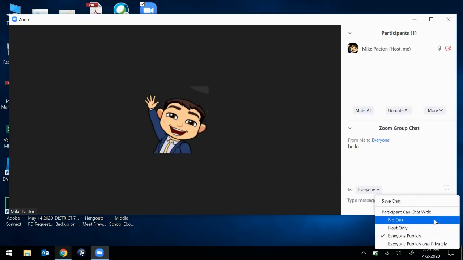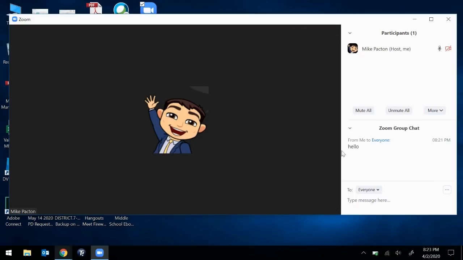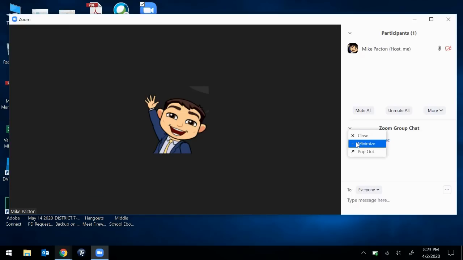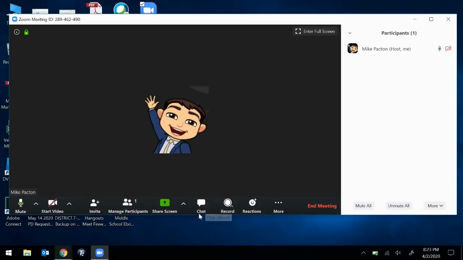There's also the option to save a chat in text. So if you ever need that, you can do that. And that's pretty much the chat. You can change the size or minimize it or pop it out on another screen using the drop down. But really, that's it.